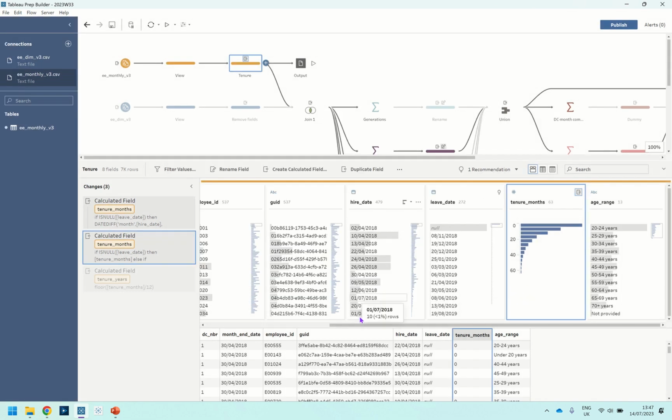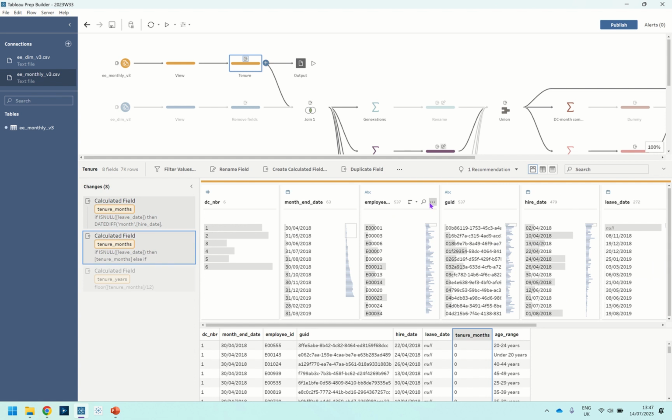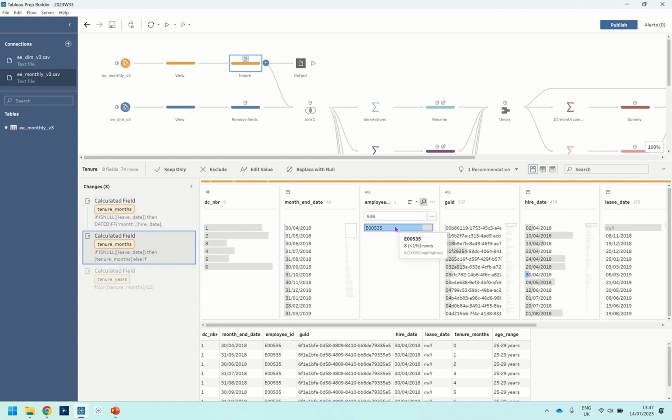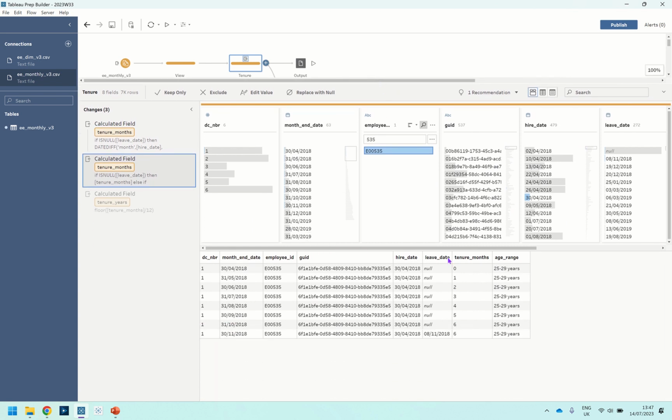Hopefully that makes sense. Let's give you an example of a specific employee to check against if you're wondering if you got it right. Employee E00535 is one that I was looking at to check that this logic was working. We can see their tenure in months here. It goes, as you would expect, up by 1 each row, but then when it gets to the final one, it is staying at 6, because like we said, their leave date is the 8th of November rather than after the 30th of November, so they haven't actually been there a full month yet. That's how we're dealing with that.